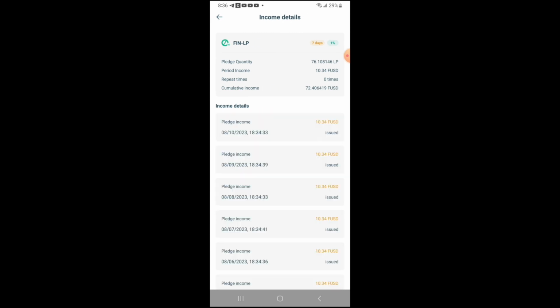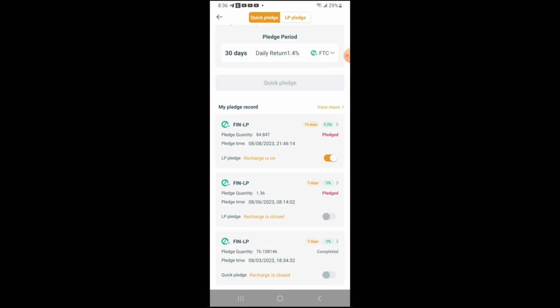So here it's giving more income details. It's letting us know our pledge quantity, how much we made per day, and then our overall profit. And if you scroll down under income details, it's telling you the amount that was issued per day and breaking it down. So we're going to go back, and then we're going to go back again.